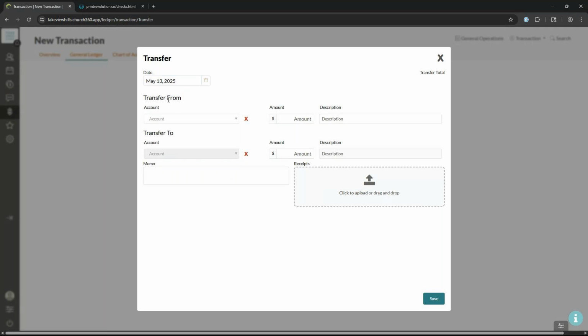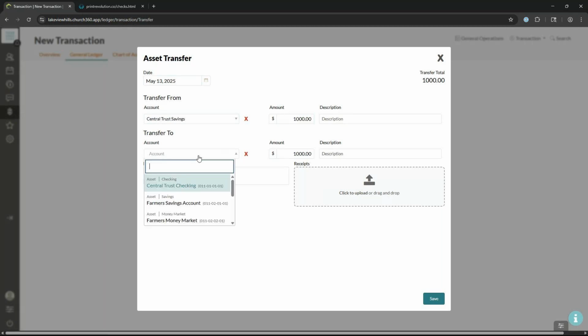And then we made, I think, a big improvement here from our previous version of Ledger. Now we very clearly label where we are taking our money from and where we are moving our money to. So again, let's say we're moving some money from a savings account to a checking account. I'm going to come in here and select Central Trust Savings. Let's say we need to move $1,000 out of Central Trust Savings, and we need to move some money into Central Trust Checking.